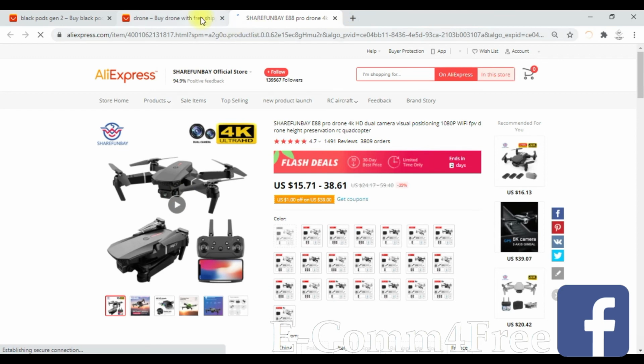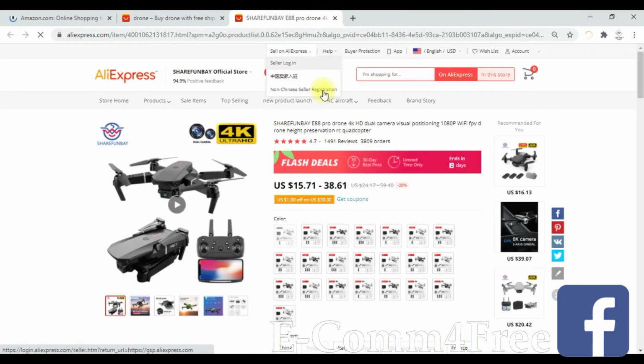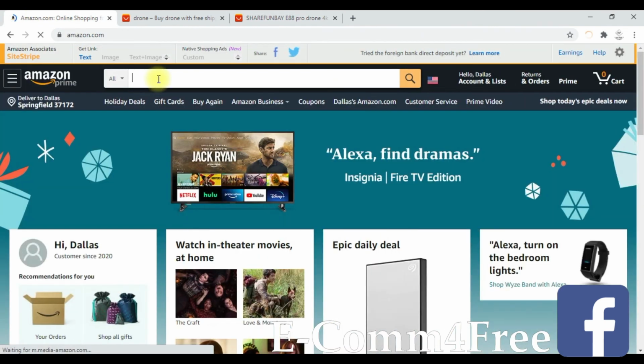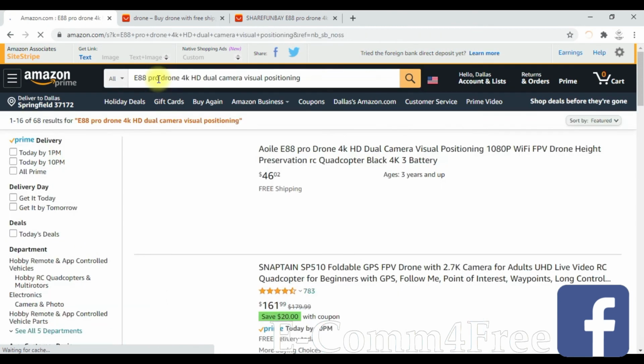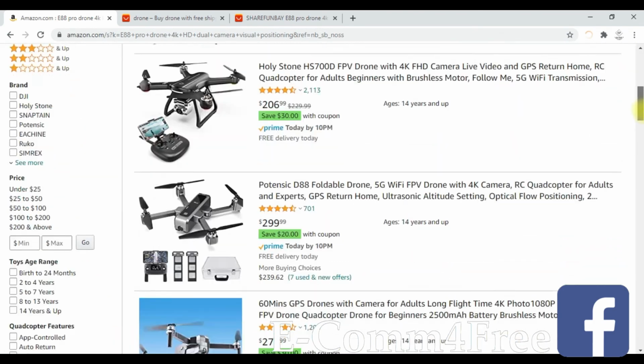Okay, now let's go to Amazon. That is called a Pro Drone 4K HD dual camera visual positioning. Let's just copy this as keywording here and then do a search and see if we find it. Keep in mind this is only $15.71 to $38.61, and that's probably due to the variant or the different color design or what comes with it, like battery packs and stuff. So let's do this search. What do you know? Right here, $46.02. So we can find it again.